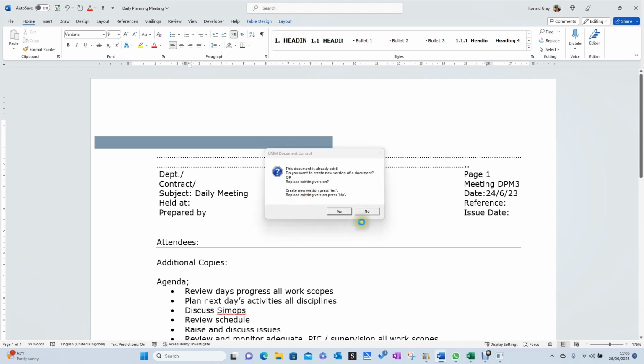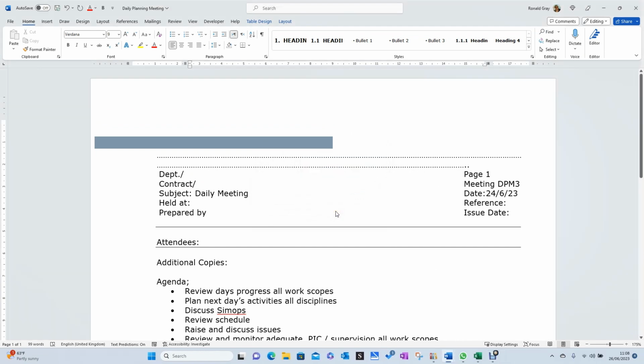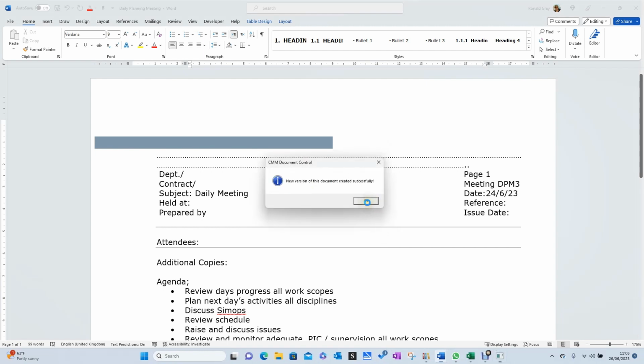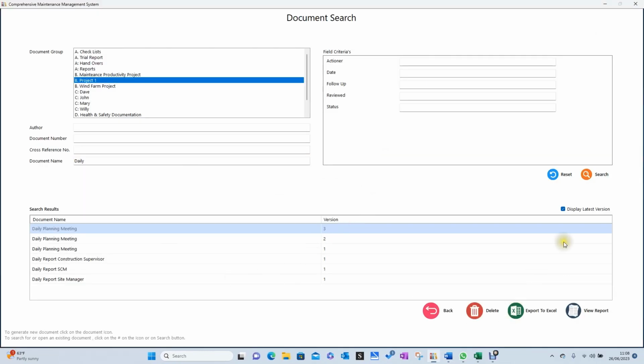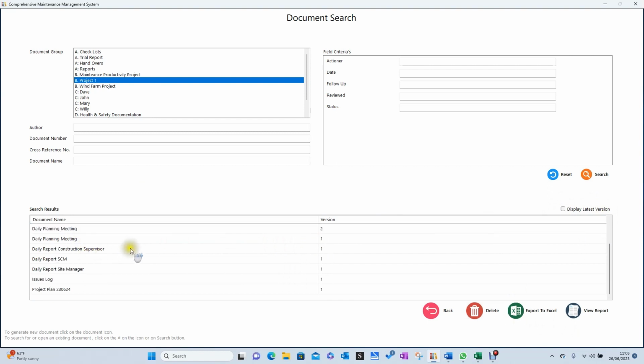save it. Yes, I should have changed the date and everything on it. I didn't. I've saved the document. So now we reset and search. My daily planning meeting number 4 is in there.